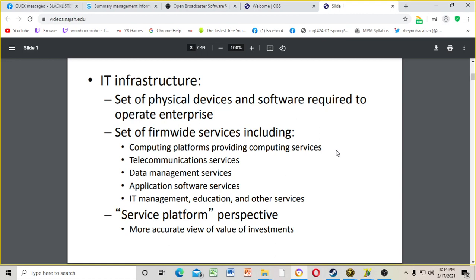So, the service platform perspective. It gives a more accurate view of value and investments. It refers to analyzing the actual services and being able to buy tech tools. For example, a new PC might save an employee one hour per day in waiting time for information, which would dramatically increase his or her value to the firm.